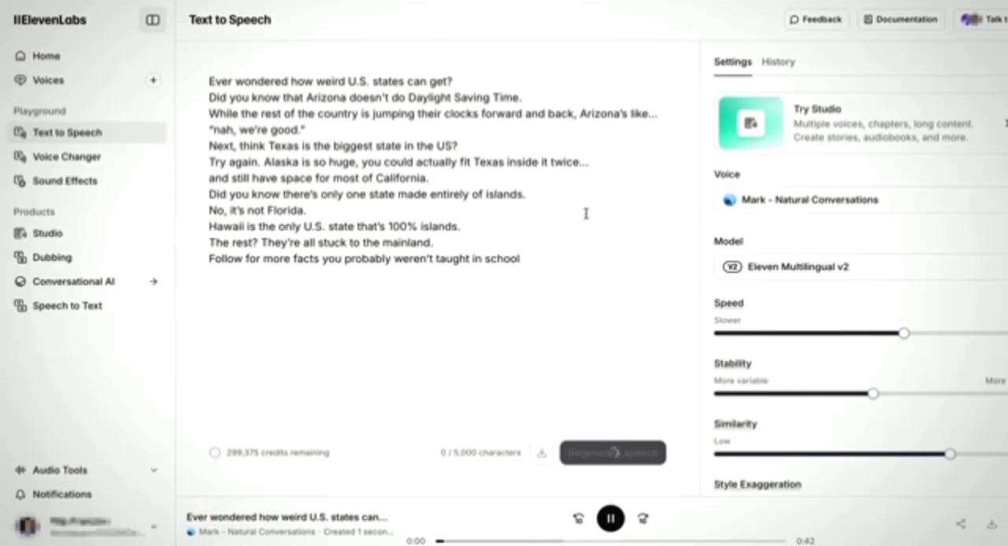Ever wondered how weird US states can get? Did you know that Arizona doesn't do daylight saving time? While the rest of the country is jumping their clocks forward and back, Arizona's like, nah, we're good.